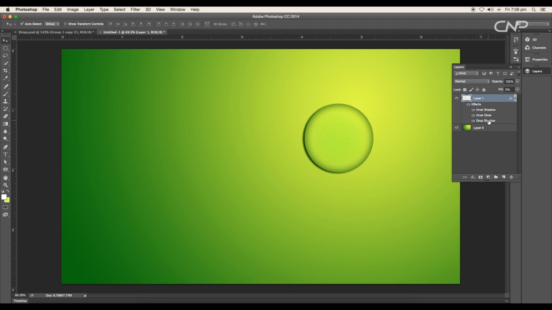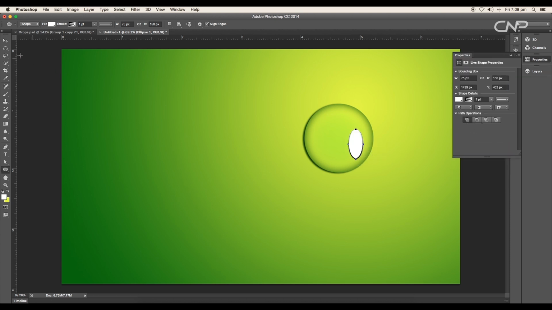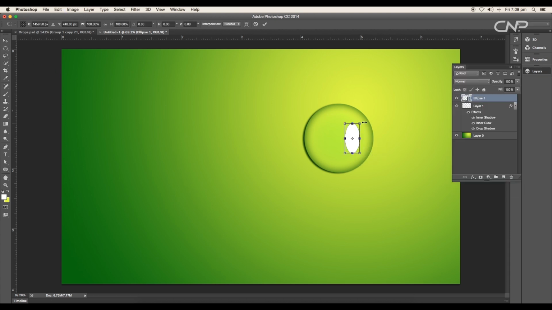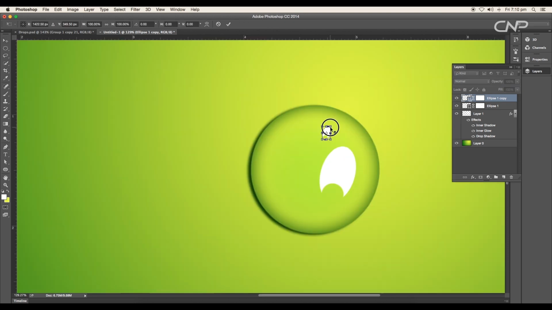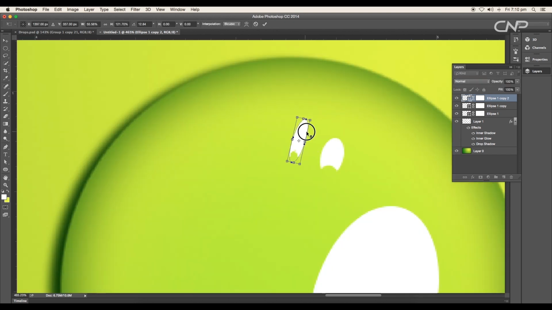Next, we'll add highlights. Select the ellipse tool and draw out an oval. Remove the stroke color. Here, adjust the size and rotation using the transform option. Add a mask to the layer and erase out a corner using the brush tool with the black color selected. Now, with the Alt pressed, just click and drag to create a duplicate. Scale down the size and place it around here. Duplicate one more and adjust the size and rotation.